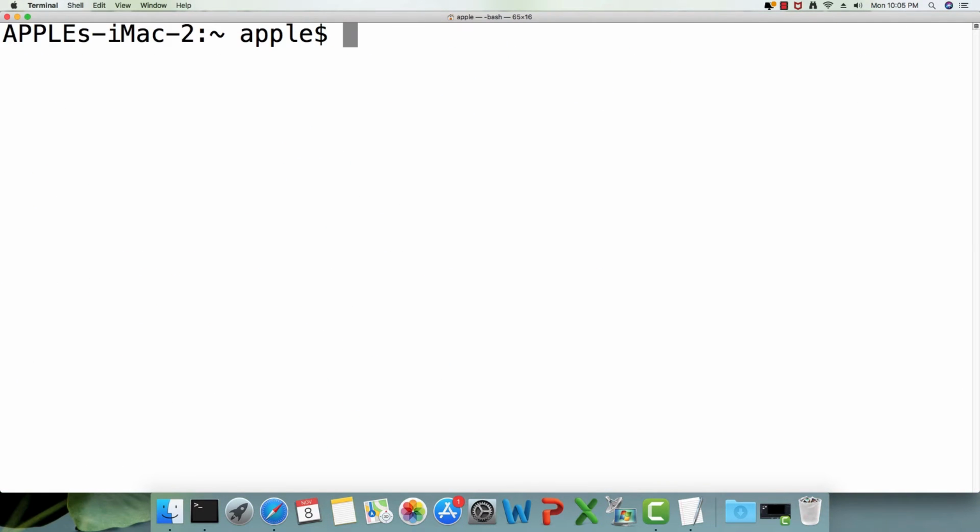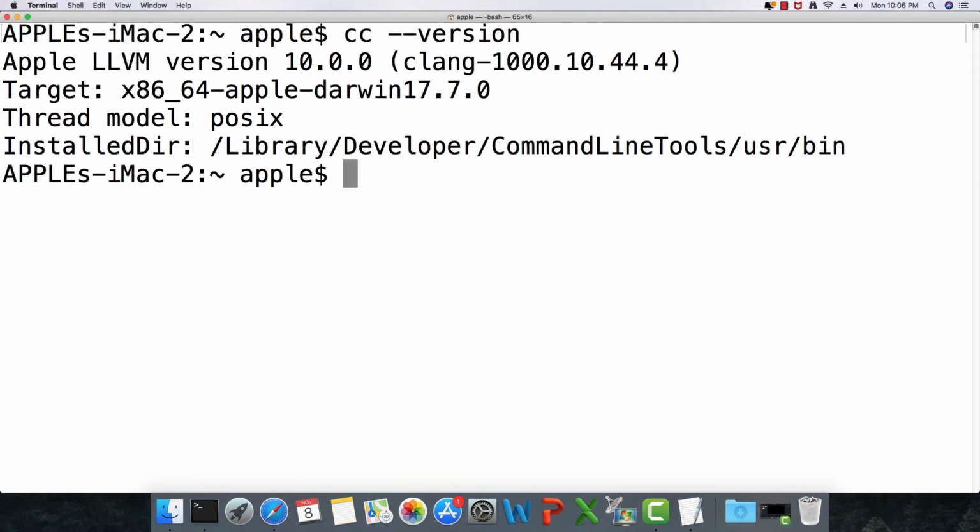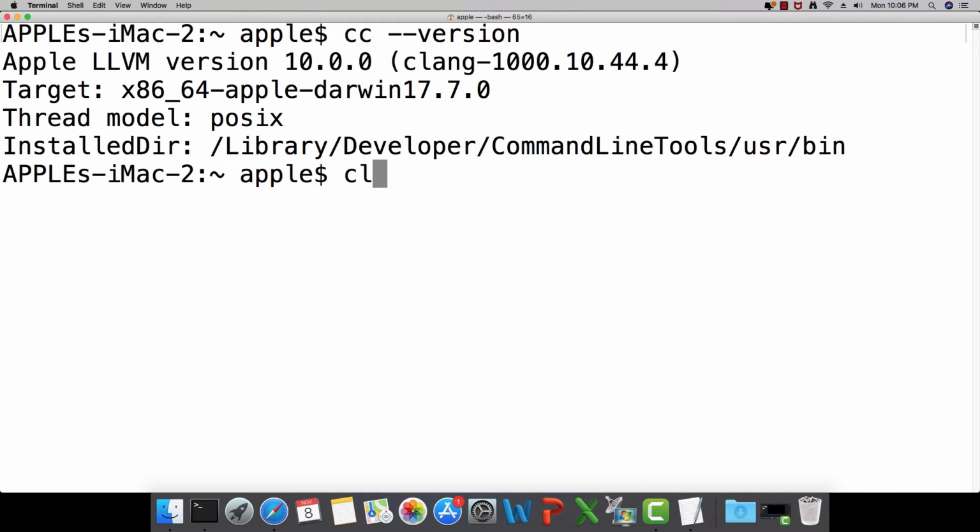So let us try to search for CC or GCC compilers. So cc --version. It seems that it has Apple LLVM version 10.0.0 Clang. So we can even compile a program with clang --version.